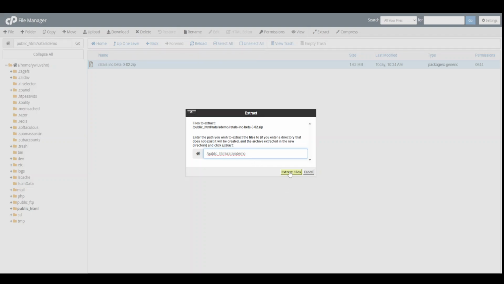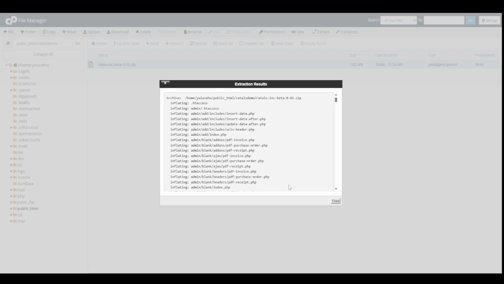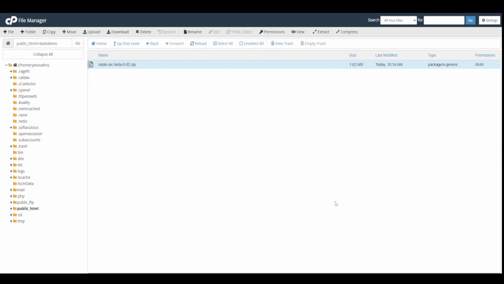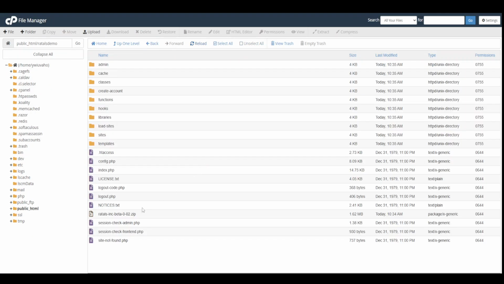It's going to say, do you really want to extract? We're just going to say extract files. This is going to say, here are your results of the extraction. We're going to close it. Now, remember how I said you have to reload? See how it doesn't show us anything? We have to hit reload again. And so now we have all of our files extracted.